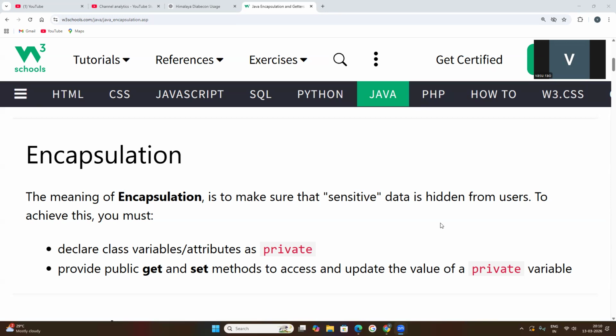In today's topic, Java encapsulation. In the previous session, I taught about the Java four pillars of inheritance, polymorphism. I briefed that in the previous session. In today's class, I am going to explain encapsulation.